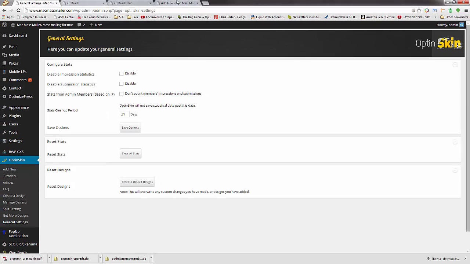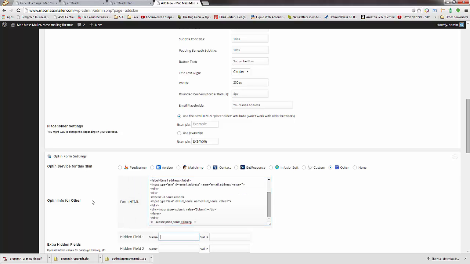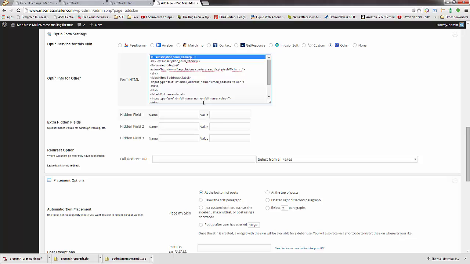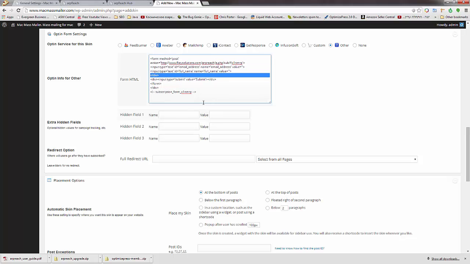And now this simple code is easier to plug. Where is it? Yeah, here. And you can just use the full name and email address. Nothing of this other stuff is needed, just need the form. Well, that's it.